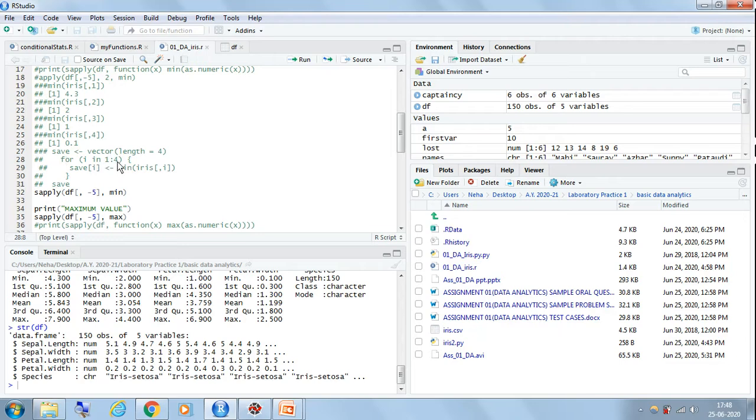Okay, so I will first display the minimum value of the first column when i is 1. Okay, then I will use the second value, then the third value, and then the fourth value. And then I will simply display this save. So I will display all the 4 minimum values from each of the columns. So this is another way to do that.